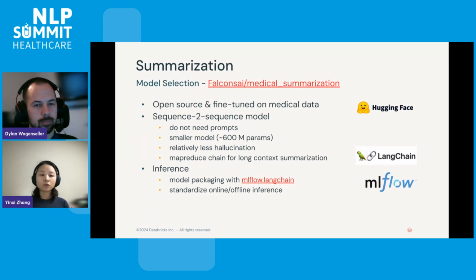In terms of model choices, in this implementation, we use an open source model from Falcons AI. This is a medical summarization model. It's a fine-tuned T5 model on medical context. We'll talk about alternatives in the slides later, but here let's focus on this implementation, the reasons and benefits why we choose the sequence-to-sequence T5 variant model.